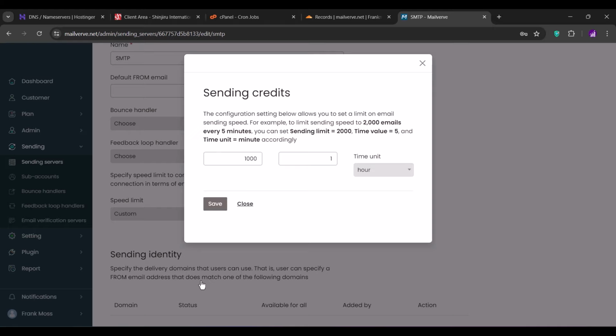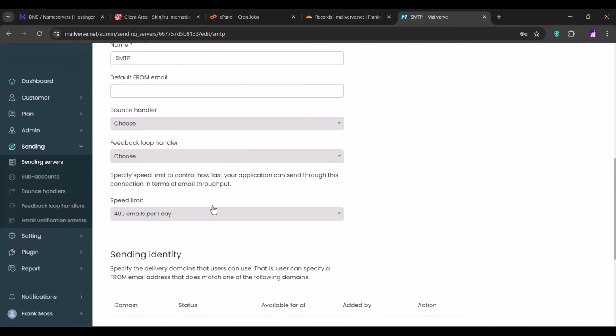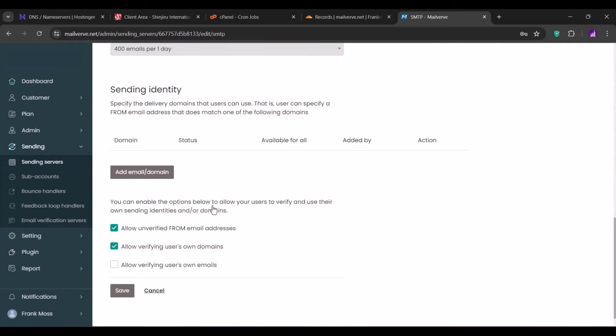For the Gmail SMTP, the maximum emails we can send is 500, so I'm going to set the sending limit to 400 per day. Feel free to choose how you want it, but it should be reasonable. Next, let's add sending identity, which is your SMTP email. So I will again add my Gmail and then save.